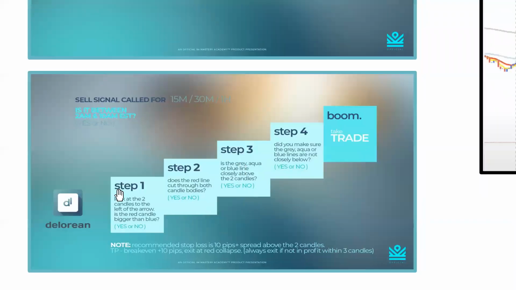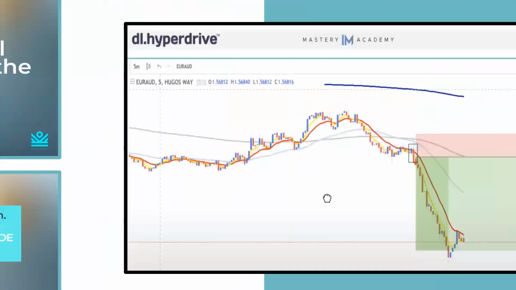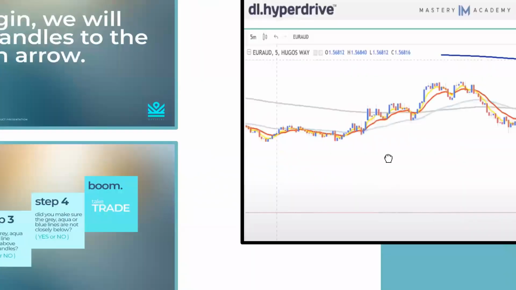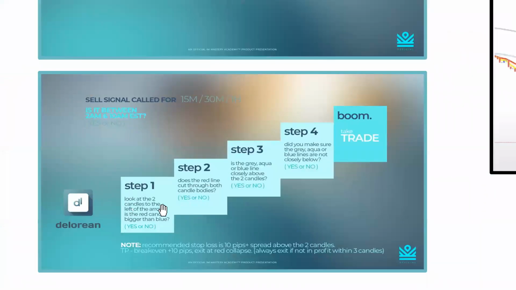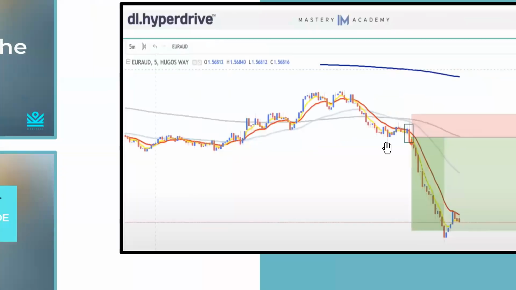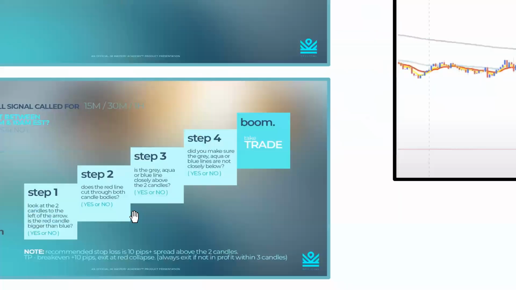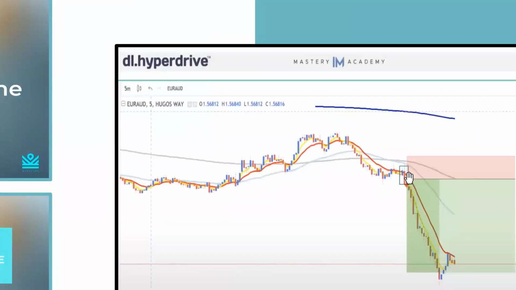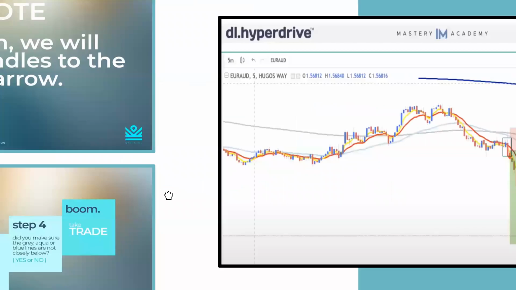So we're going to go for these steps here, and we can see here is the red arrow. So we look at these two candles here. Now the first step is, is the red candle bigger than the blue? We can see that it's bigger than the blue. Is the red line cutting through both candle bodies? Yes, it is. The red line cuts through both candle bodies.